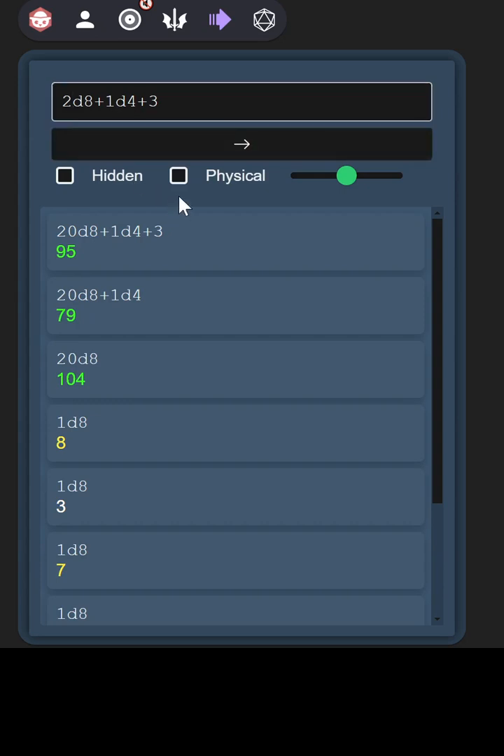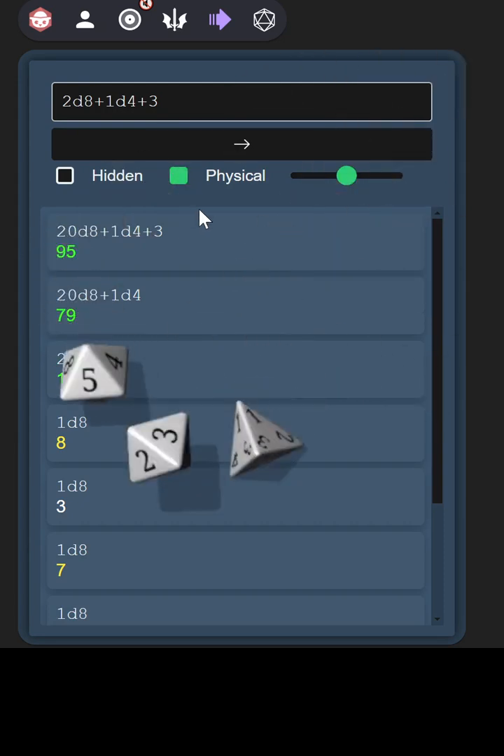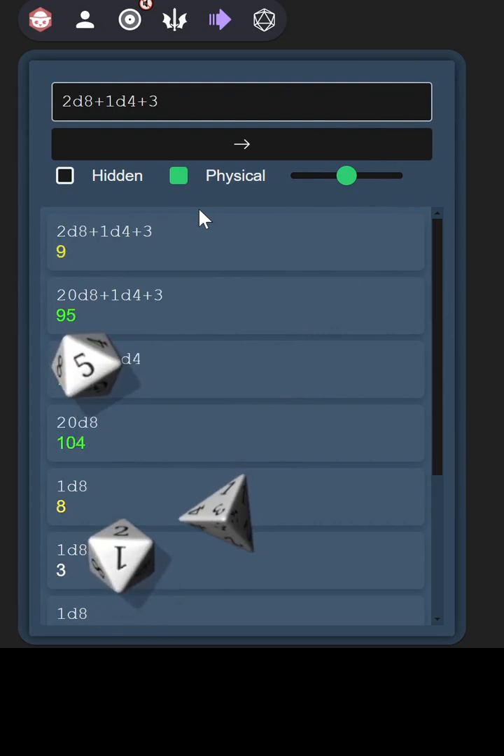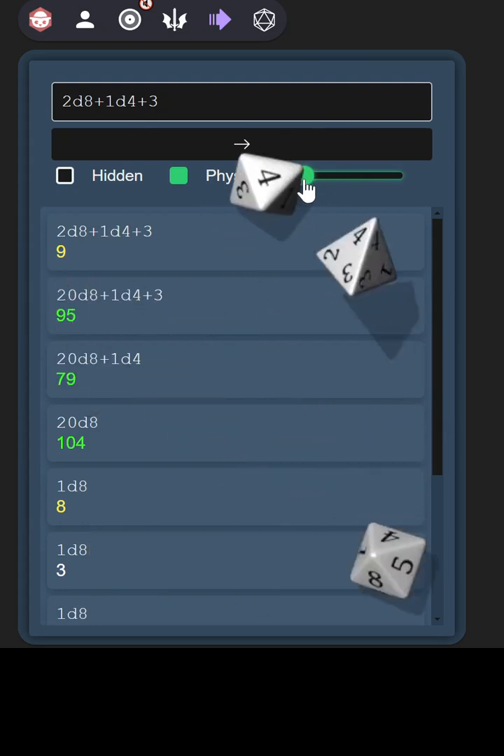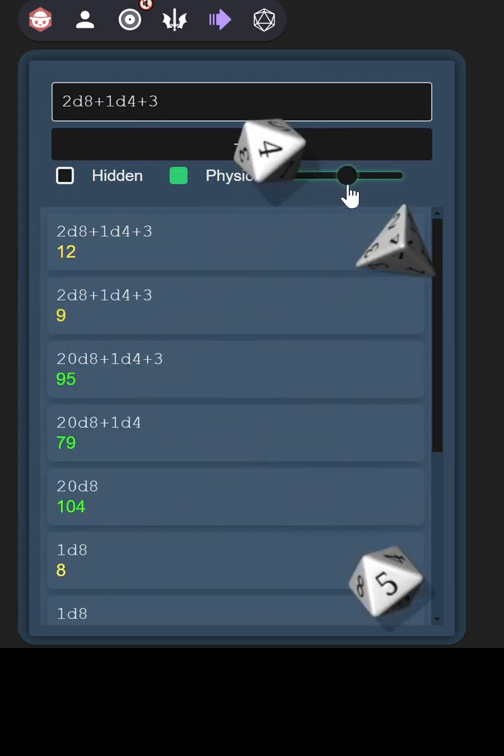Then there are physical dice rolls. If I press Ctrl P, I can easily switch it on and off. And then you get your physical dice. And you can also control the speed. So if you want things to be fast, you can do that.